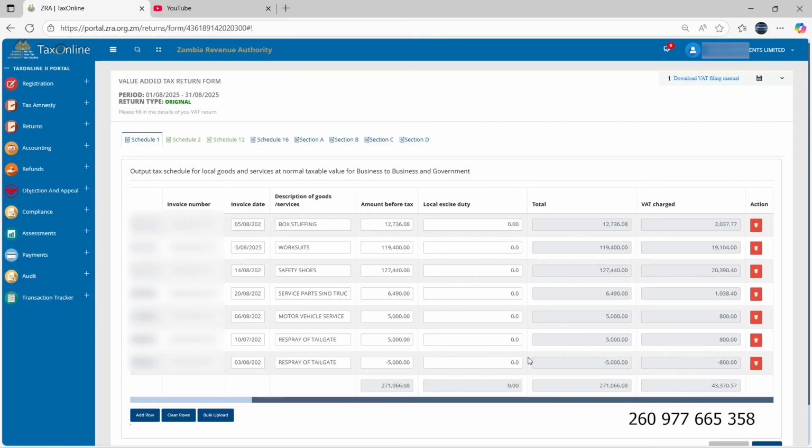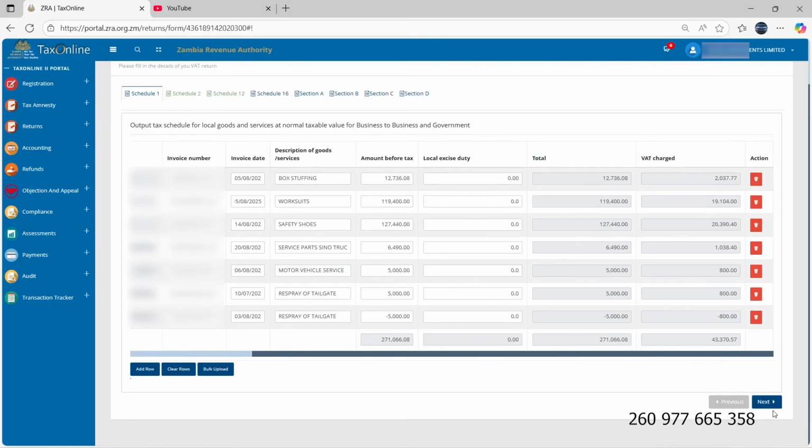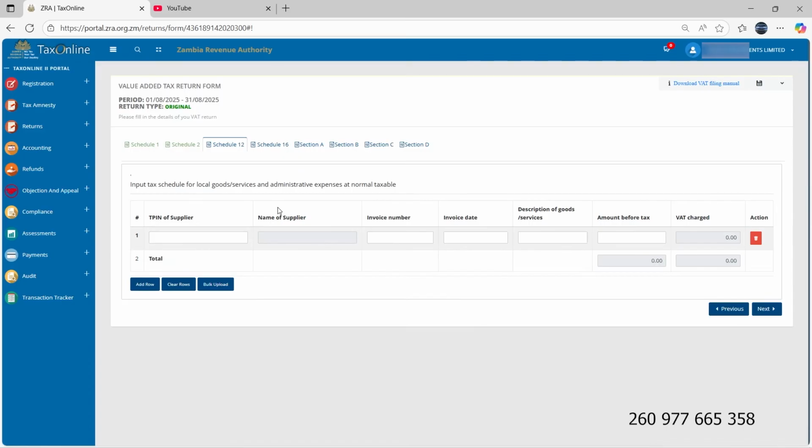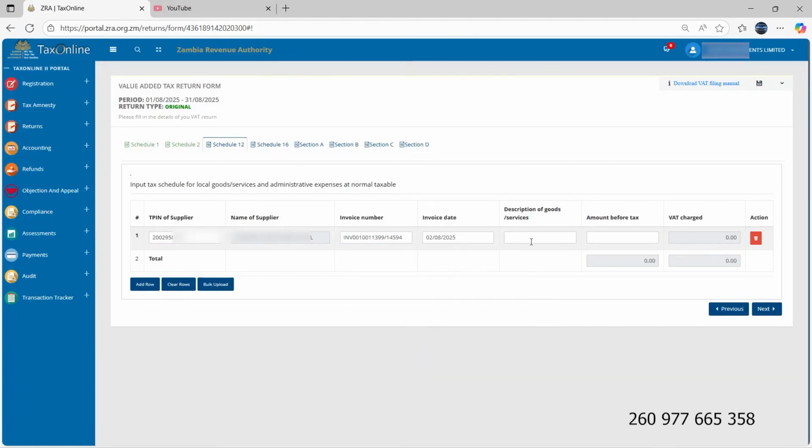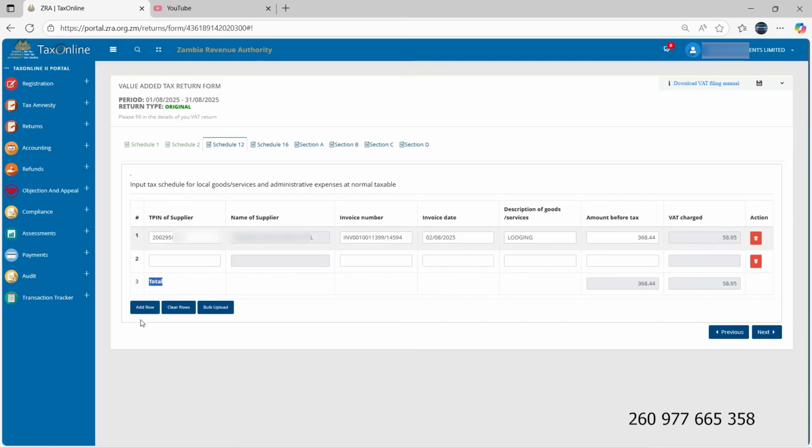Now let's go to schedule number 12 for purchases. Here under schedule 12, you're going to indicate all your purchases, everything that you purchased as a company, as long as when buying that product, you put the company TPIN. Your tax invoice should have the company TPIN. As usual, you indicate the TPIN of the supplier. Invoice number as always starts with INV, a smart invoice. The amount before tax. You will continue adding rows depending on the number of transactions that you have.